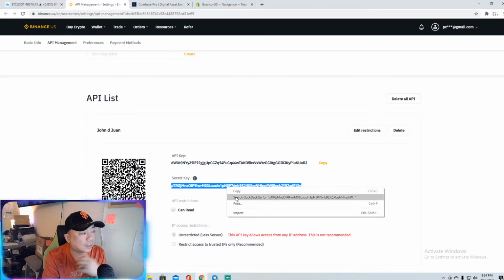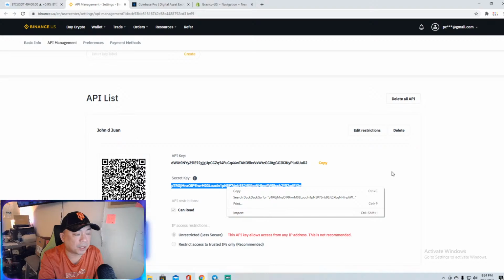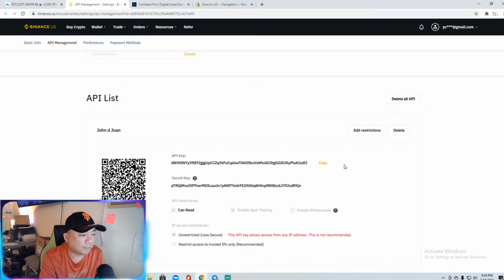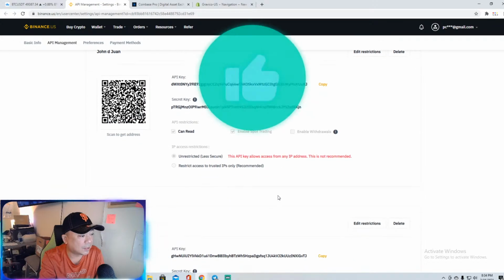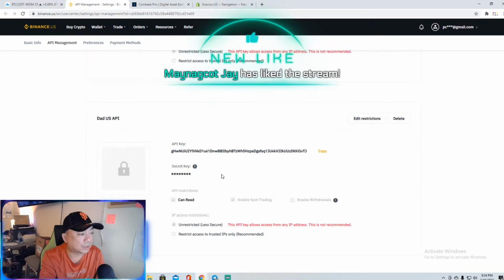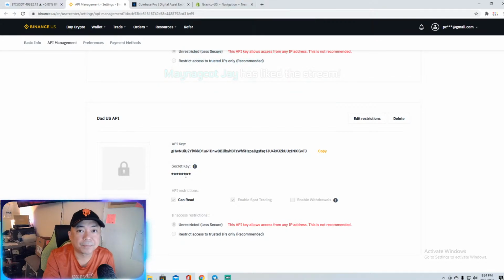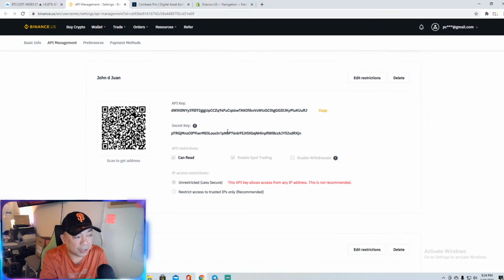or save it somewhere in your notepad, or wherever you want it to be saved, on your spreadsheet. Spreadsheet is good too. You can just save the two, because you know why? If you don't save this, this is what it would look like after you have this. The secret key becomes an asterisk. It's to protect your account from potential hackers. So make sure you have this and keep this in a secure place. Maybe you should lock it, so you have that.